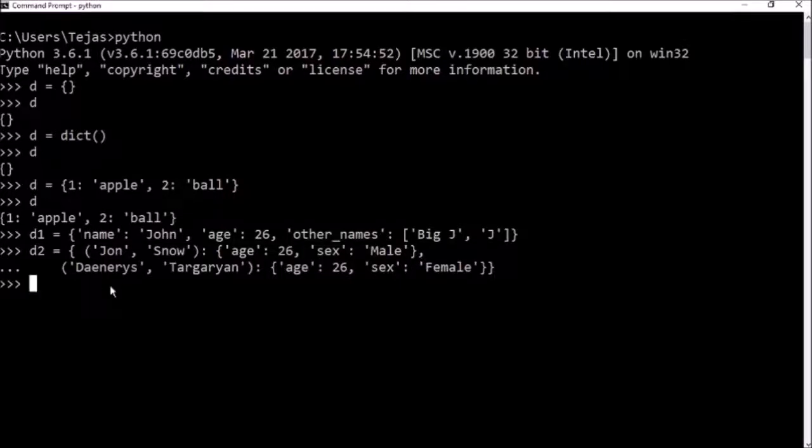Now that we've created the dictionary, how do we access items and values in the dictionary? Let's say we want to access ball in dictionary D. We can do that by doing D and then passing it the key, which is 2, and you can see we get ball back. Let's do another one. Let's try to get the item with key age in dictionary 1, so we do D1 and then pass it the key, which is age, and we should get back 26.